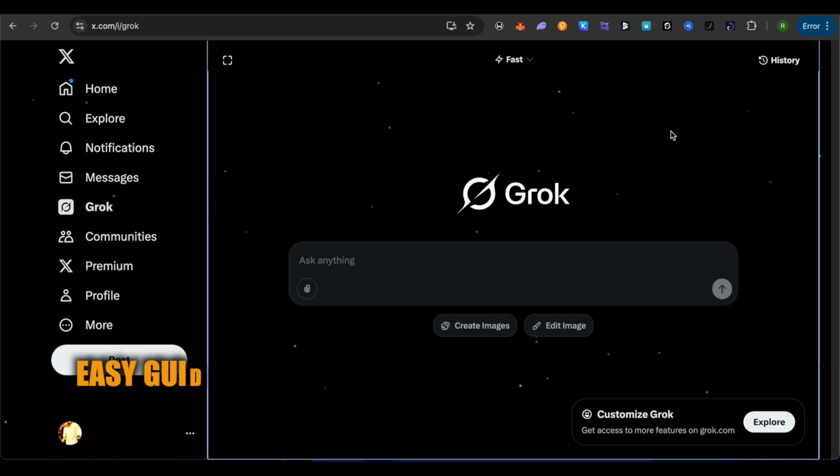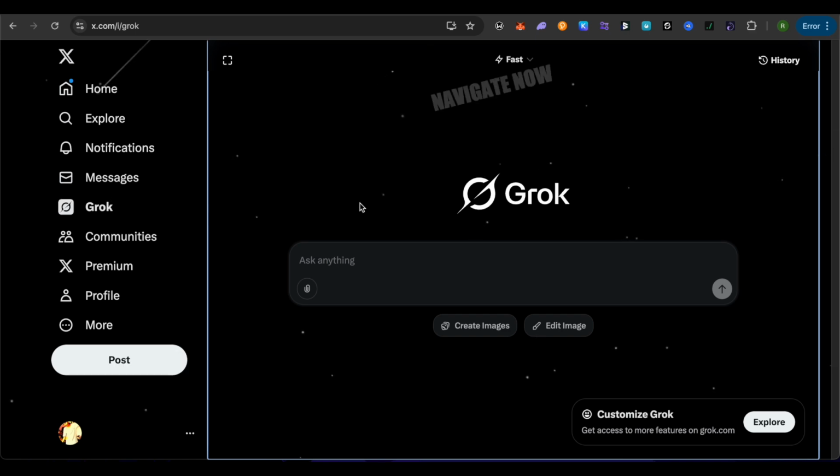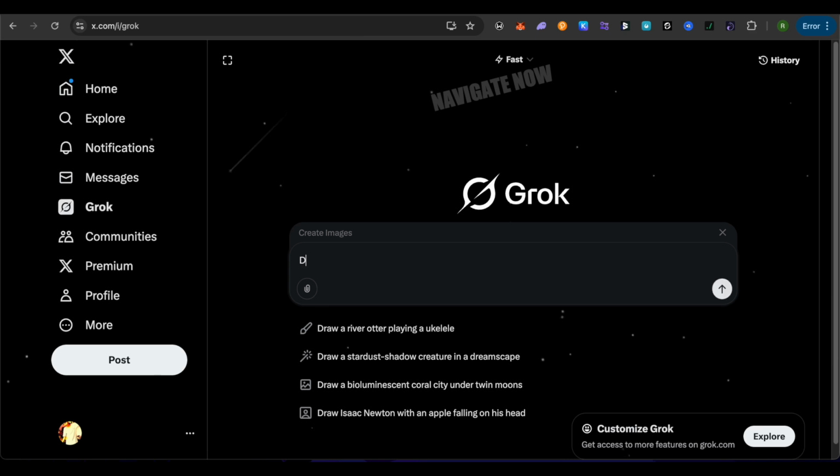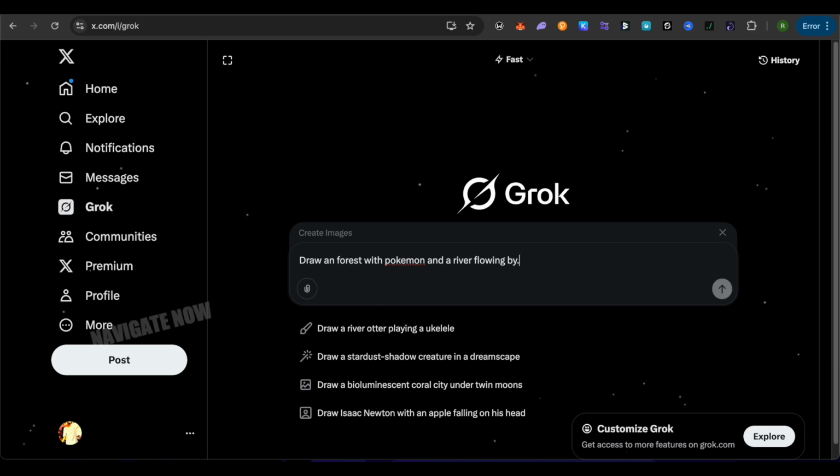For this, simply log into your X account or the Twitter account, then simply click on this option of Grok over here and then select this option of create images. Now simply type draw and then you can type anything that you are looking to create a picture for. Suppose you wanted to create an image of a forest with Pokemons. Just type your imagination and then click enter.